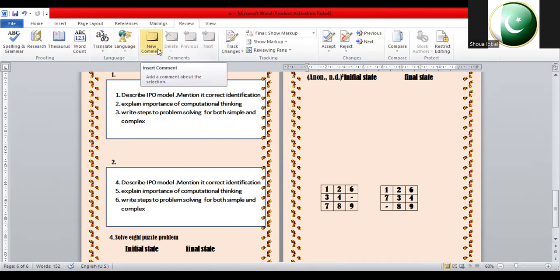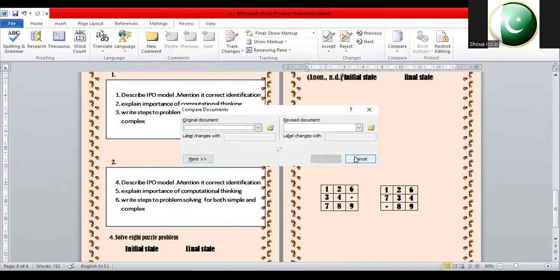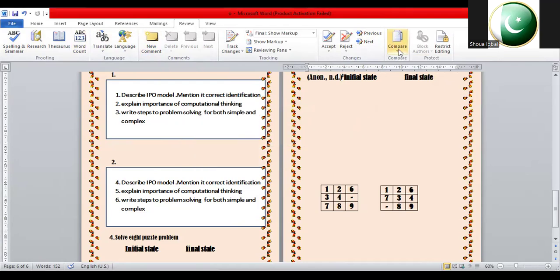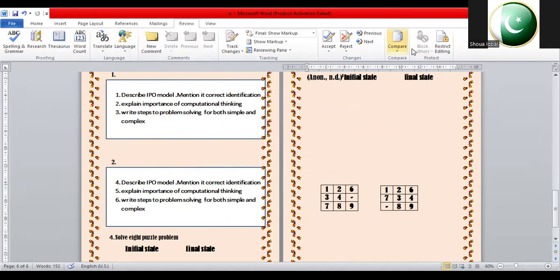New comment option, you can add any new comment from here. Okay. Then we have compare option, you can compare, okay, or you can even use the combine option if you want to combine the text.